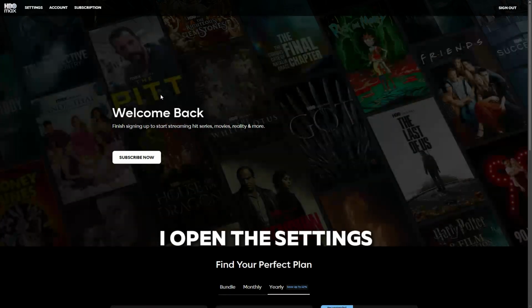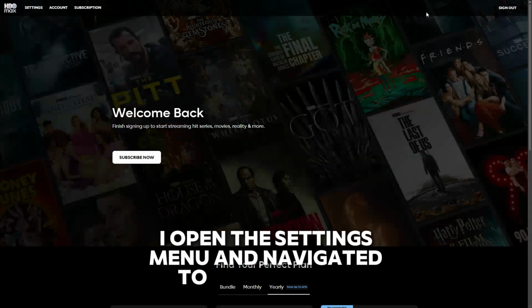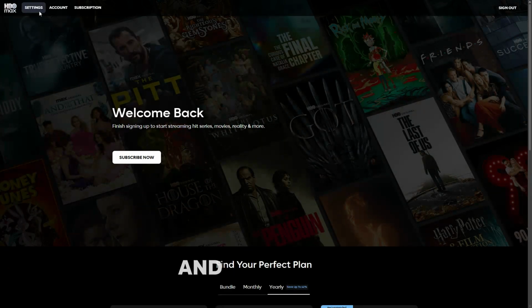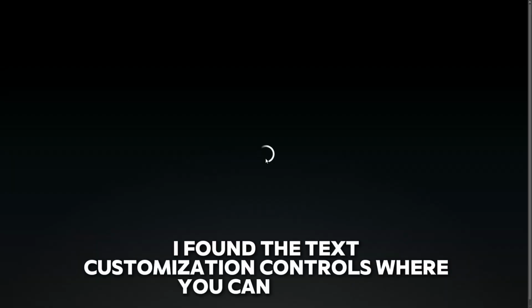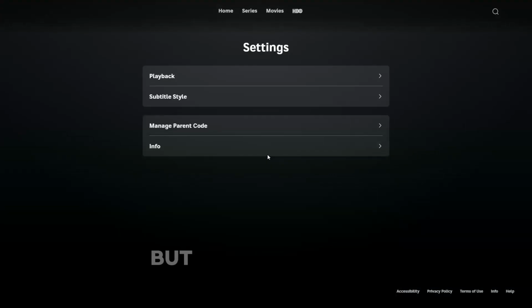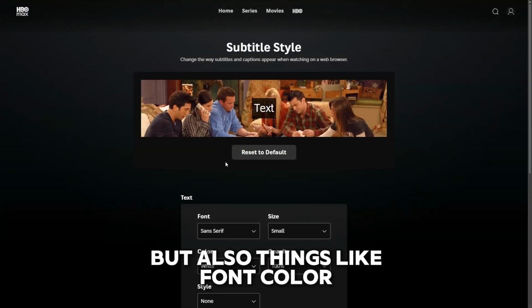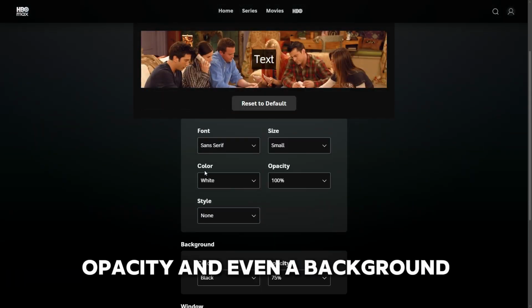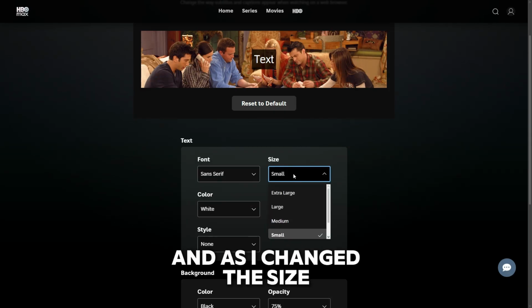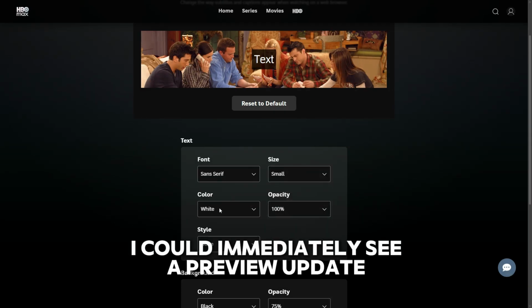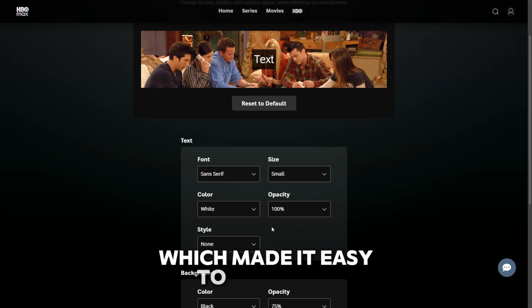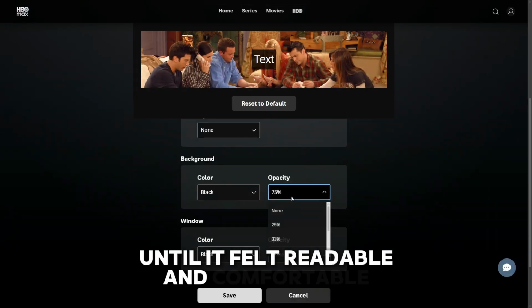Then I opened the settings menu and navigated to the subtitle style section. And once inside, I found the text customization controls where you can adjust not just the subtitle size, but also things like font color, opacity, and even the background. And as I changed the size, I could immediately see a preview update at the top, which made it easy to fine tune until it felt readable and comfortable.